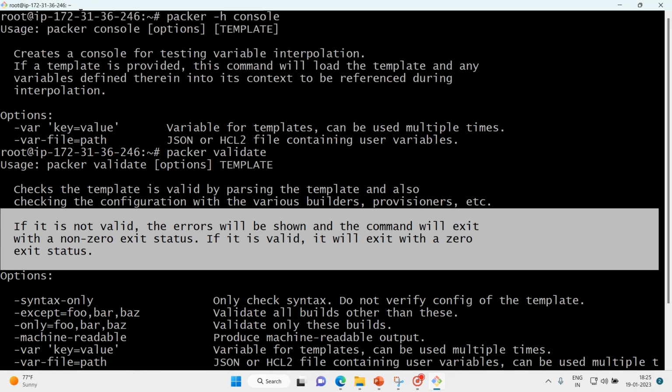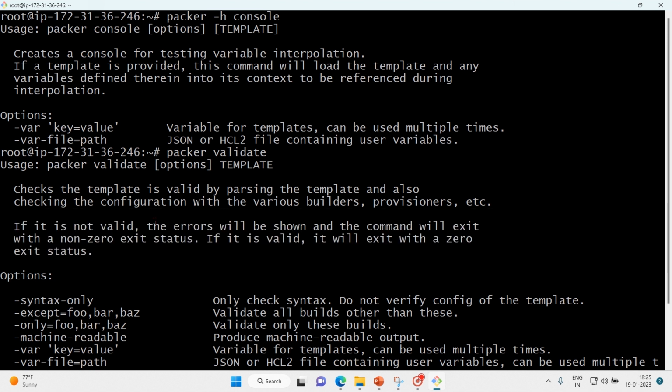And then, where is that? Packer console, and here it is, packer validate. This is the usage, packer validate option. Here the option comes, and then here you have to mention the template. So with this, we have seen the practical usage of the syntax of each command that we have mentioned so far, and the most important commands.